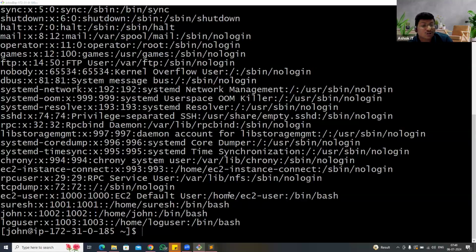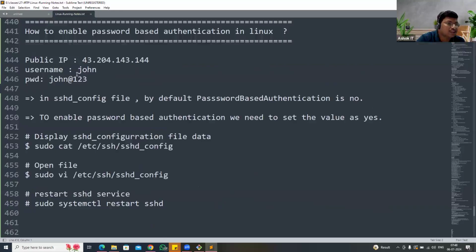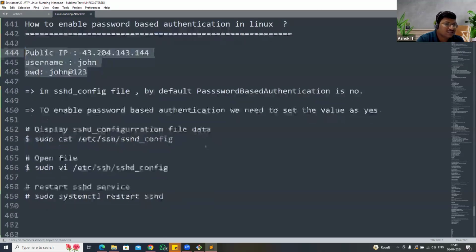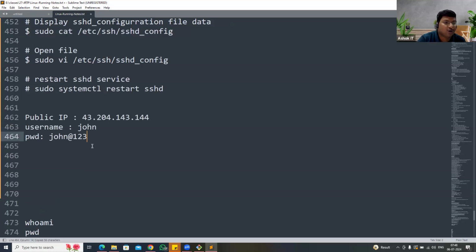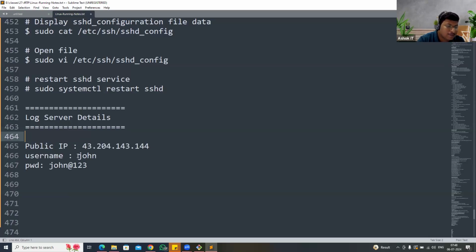Tomorrow the DevOps team will do all these admin activities and they will give you the user account to access the log files of our application. So these are the log server details. Our application is running in production. Production log files are stored in this log server. This is the public IP of that log server, this is the username of the log server, and this is the password of the log server.